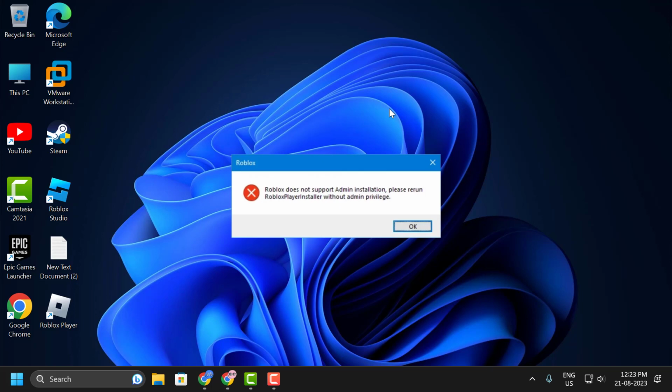Today we are going to see how to fix the Roblox error: Roblox does not support admin installation. Please rerun Roblox player installer without admin privileges.